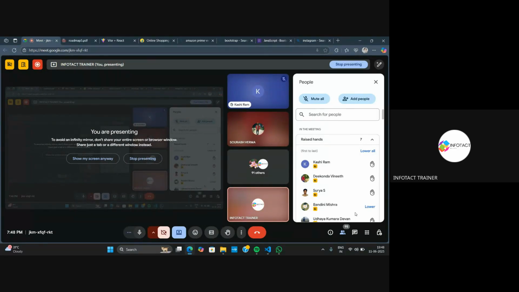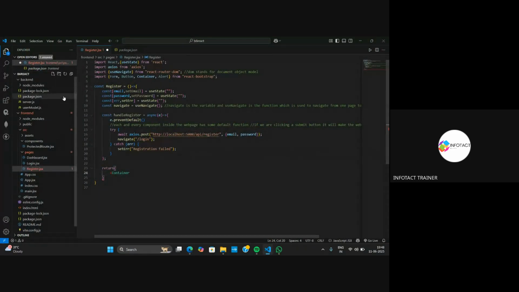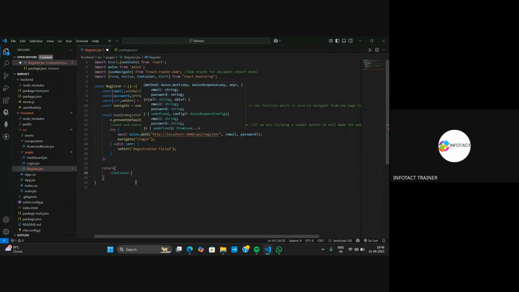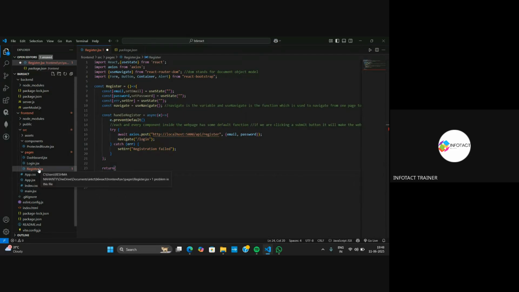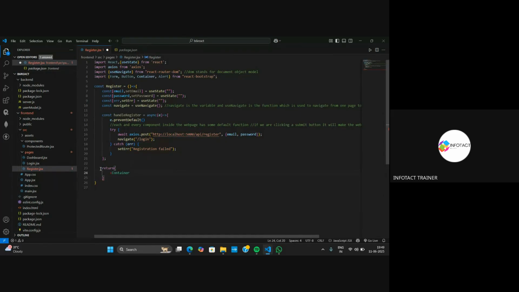Yes, ma'am. So, why am I calling this JavaScript XML? Because here we are providing the .jsx. This JSX stands for JavaScript XML, which means that inside this JSX we can write the JavaScript code, and along with that we can write the HTML code, which is why the name is JavaScript XML. Understood? Yes, ma'am. All right.